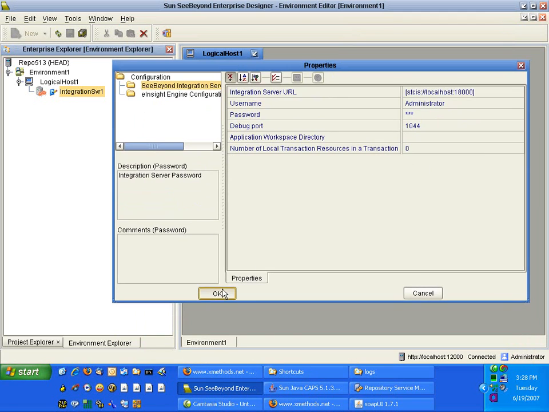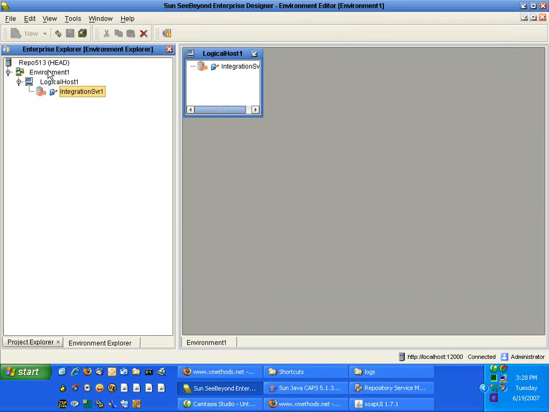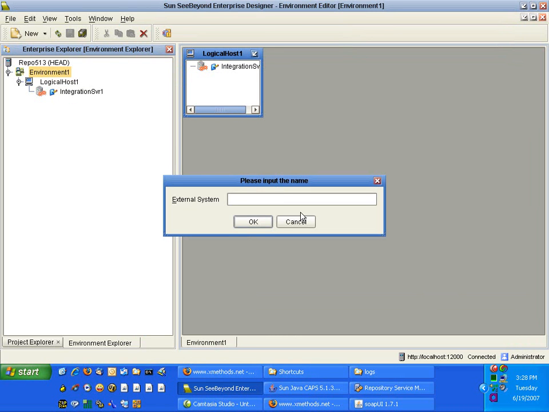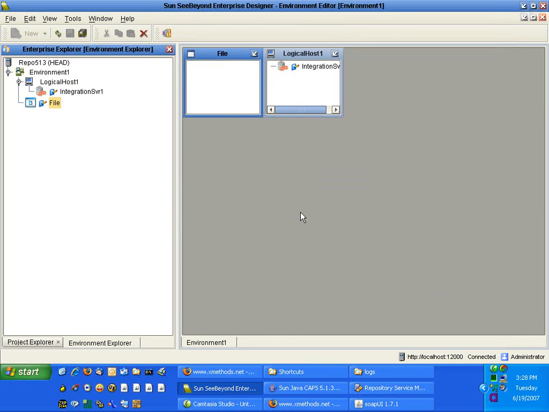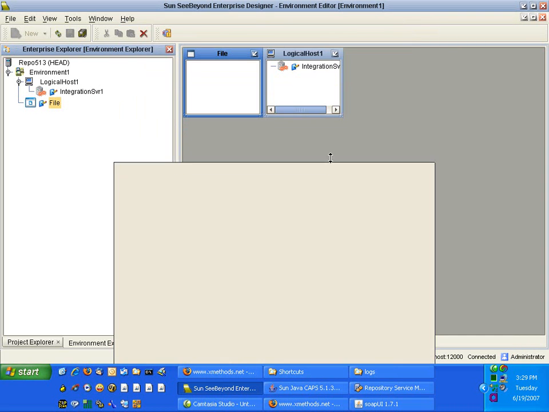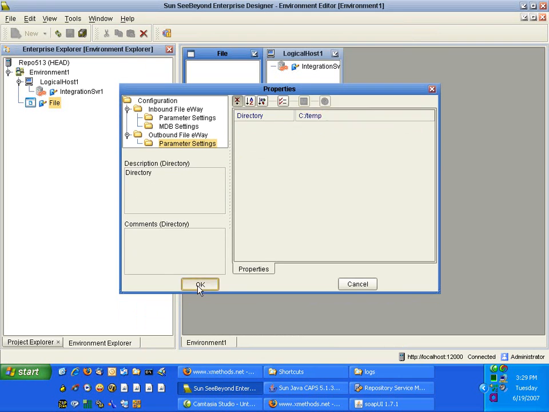I'm going to need two externals, the web service external and a file external. So let's go ahead and create a file external, give it a name, and the properties of the file. So I need to set the directory from which the file will be read and the file will be written to. So C:\temp is good. I don't need to change it. I'm going to accept the default values. There you go.